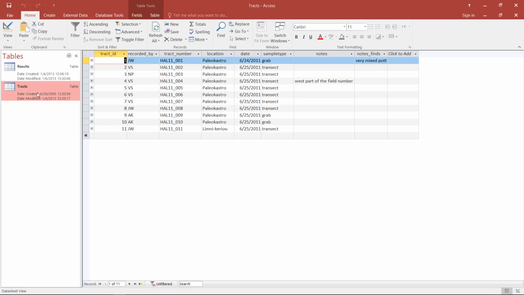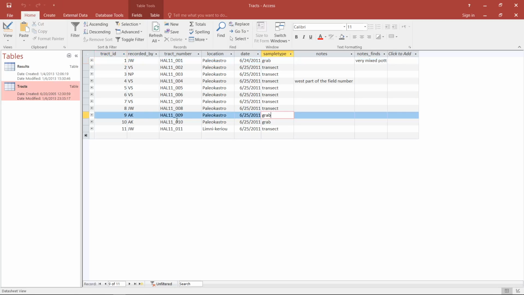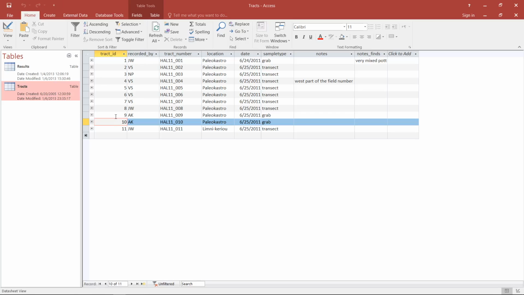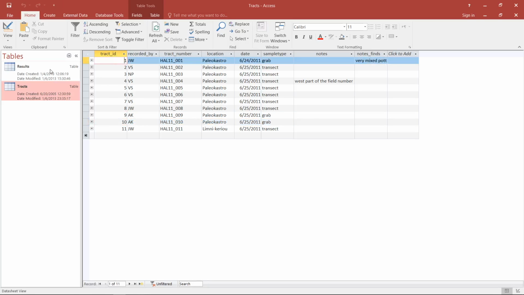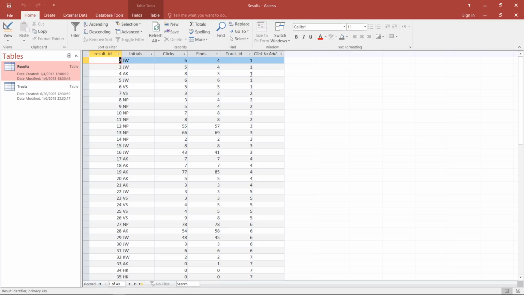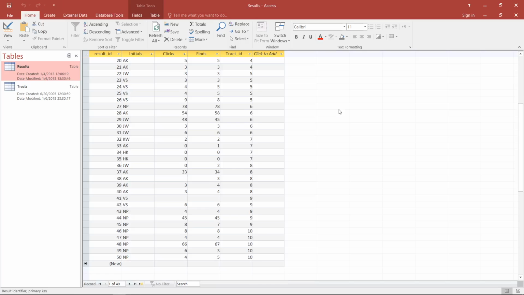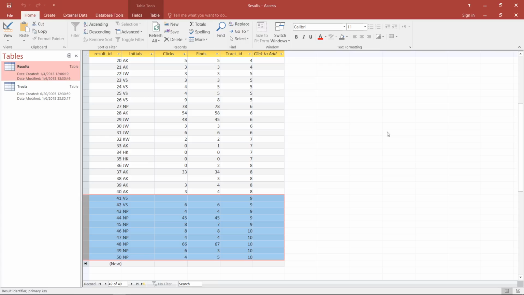Let's look at the tracks table. We can see that we indeed have now almost all the grep samples deleted from the table, except for these records over here with track ID 9, 10, and 1. And that is because in the results table we actually have finds connected to these grep samples, and so therefore they have not been deleted.